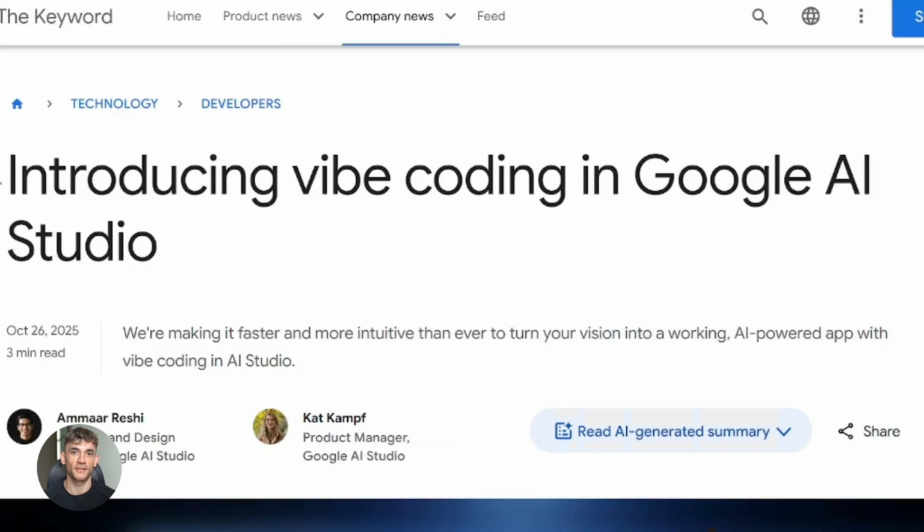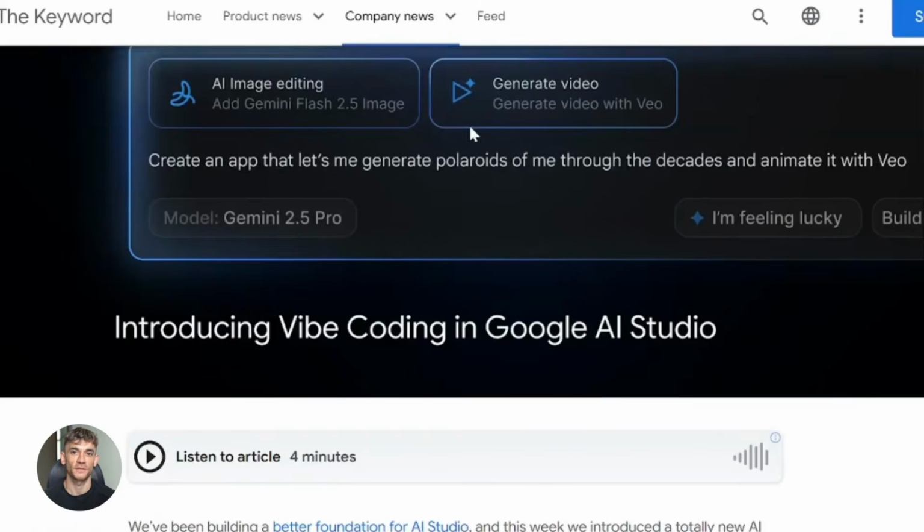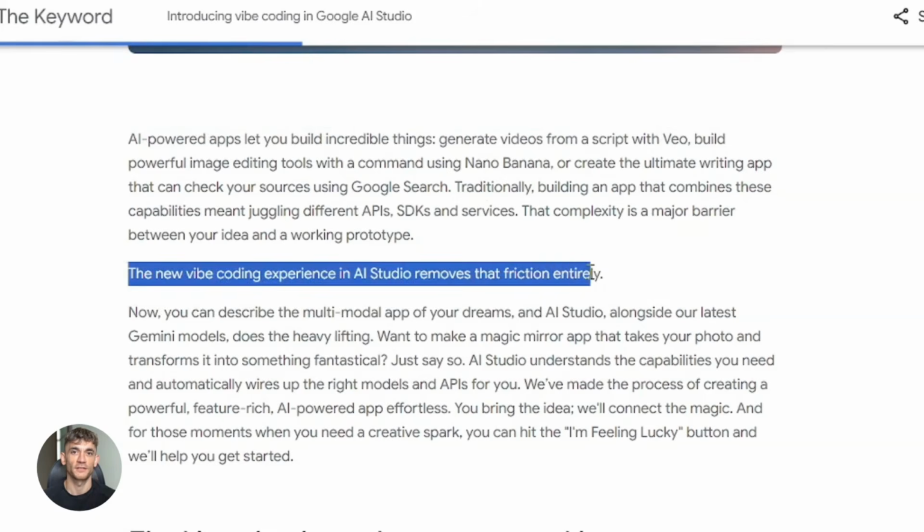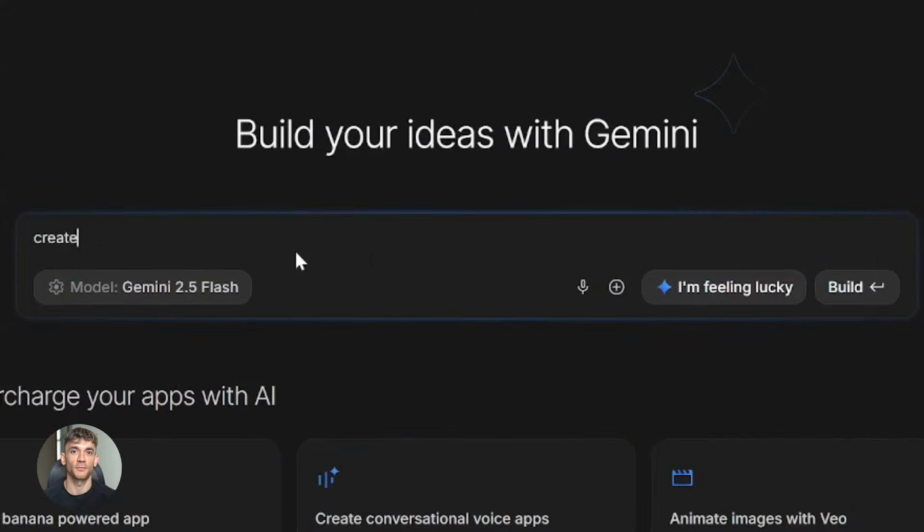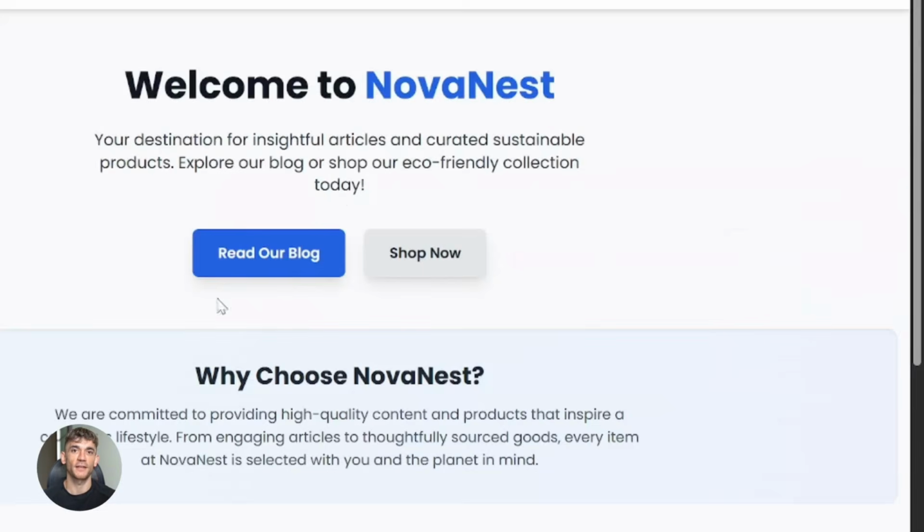The system wires everything together automatically. The UI, the logic, the multimodal features, all of it. Google just dropped major updates to vibe coding in AI Studio, the prompt to app workflow. You type one sentence, it generates a working prototype. The AI figures out what you need, what functionality to add, and how to connect it all.